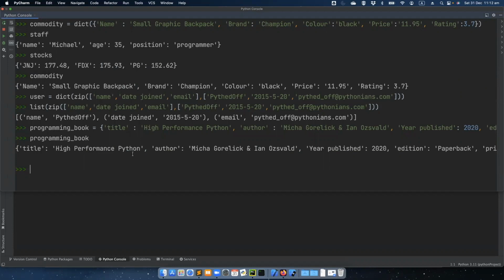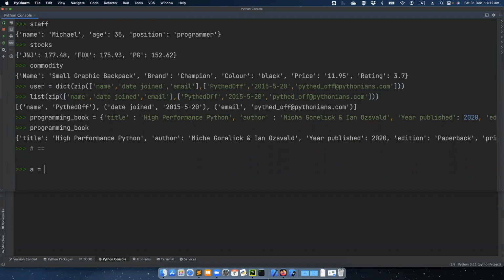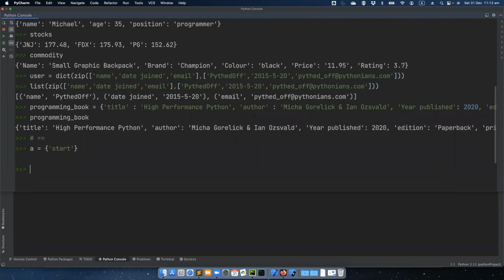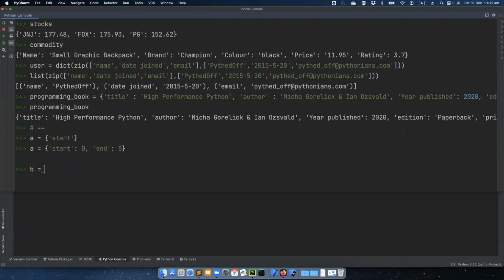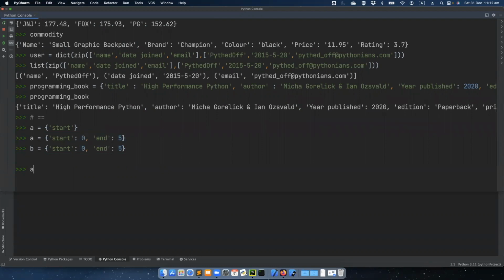So since we created a dictionary, how can we use it? What can we do with it? First, you can test whether dictionaries are equal by using the double equals operator. Let's suppose A is initialized to a dictionary with keys 0 and 5, and B is initialized to the same dictionary, and they will equal each other.